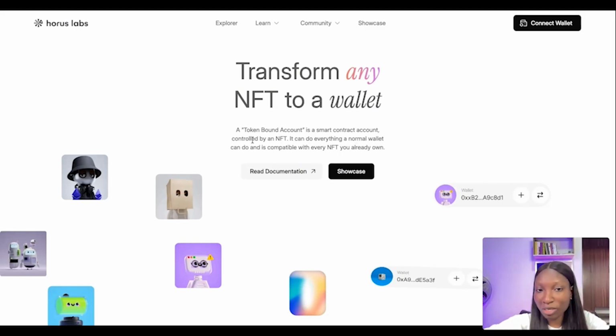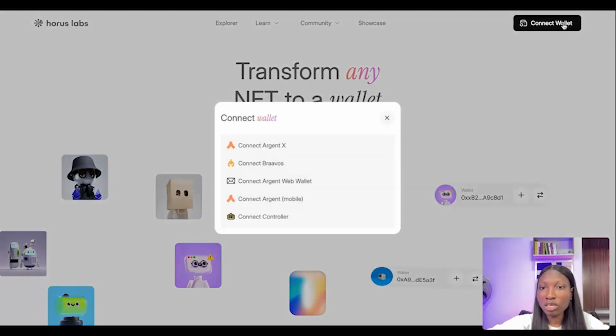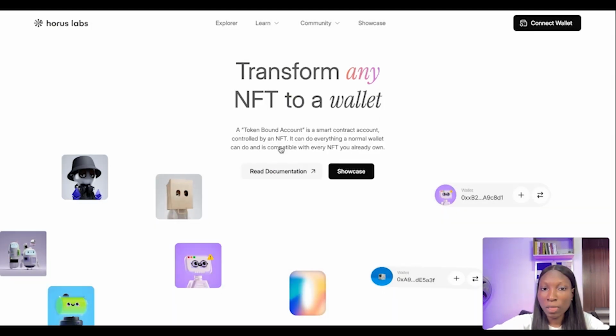So a token-bound account is a smart contract account, right? Okay, so if you want to go through an in-depth read on token-bound accounts, you can click on this, which takes you to the documentation, right? So what I want to actually show you is how to deploy and track your TBA. So click on Connect Wallet. I'm going to be connecting my Argent X wallet.